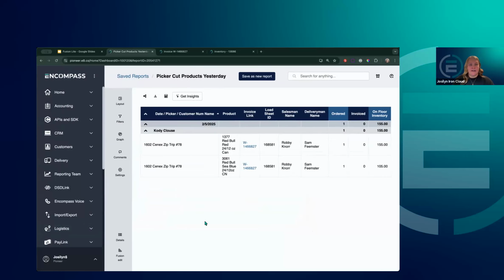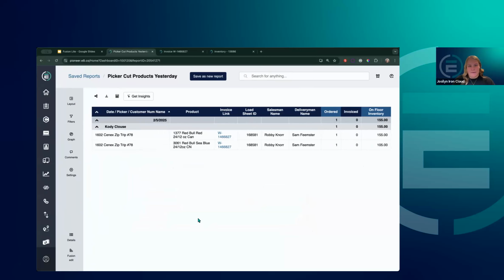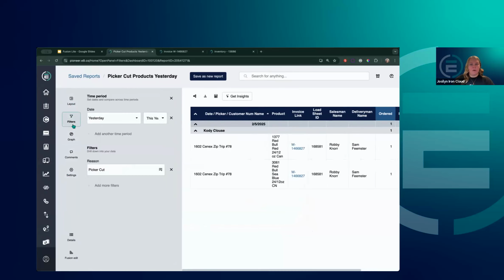Okay. Now, one thing we didn't talk about is, if you've been to that Fusion for Business users training, we talked a lot about this side panel here. I didn't really add anything in there that's going to help her make changes to the report when she has it. So one thing that she might want is to be able to change around the filters here. And really the only one that she has an option to change is the date and the reason. Reason's not really going to be changed much if we're looking at picker cuts. This isn't super helpful.